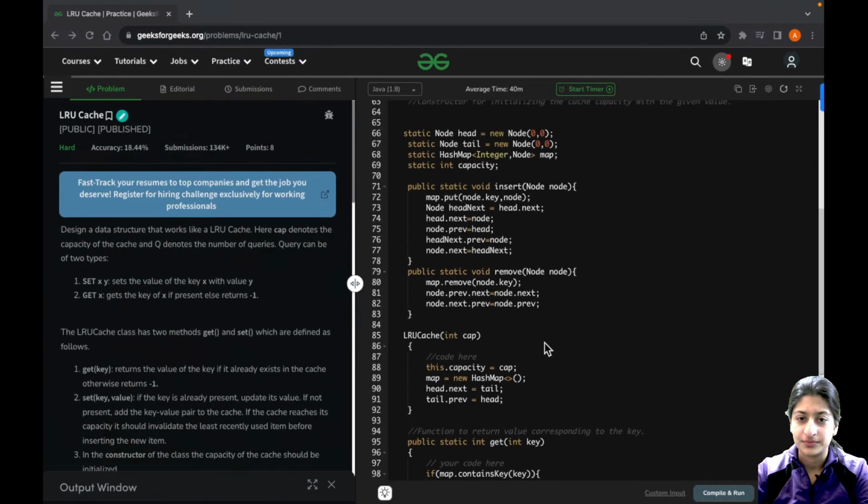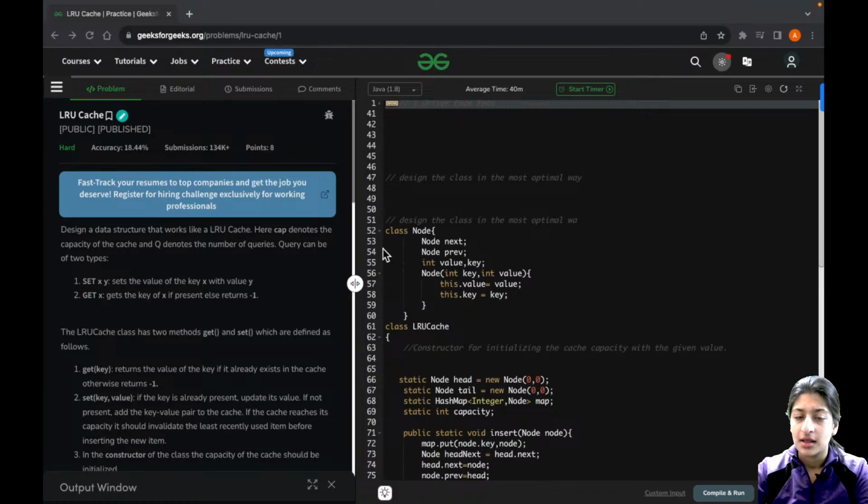This is the code, you can all have a look. That's how we have implemented the node for our doubly linked list.